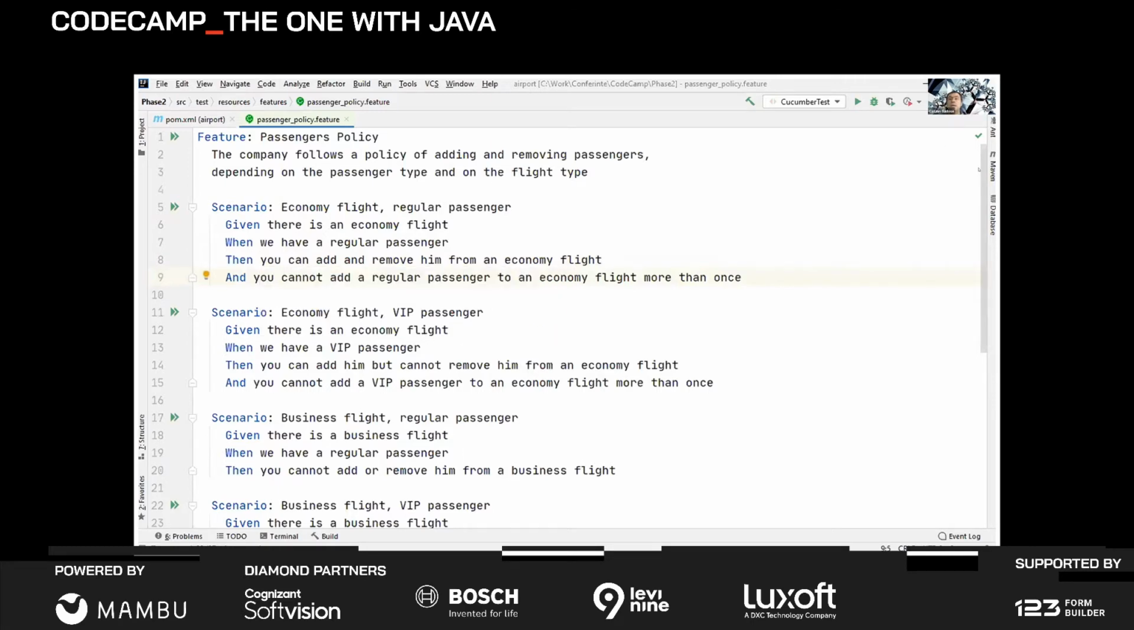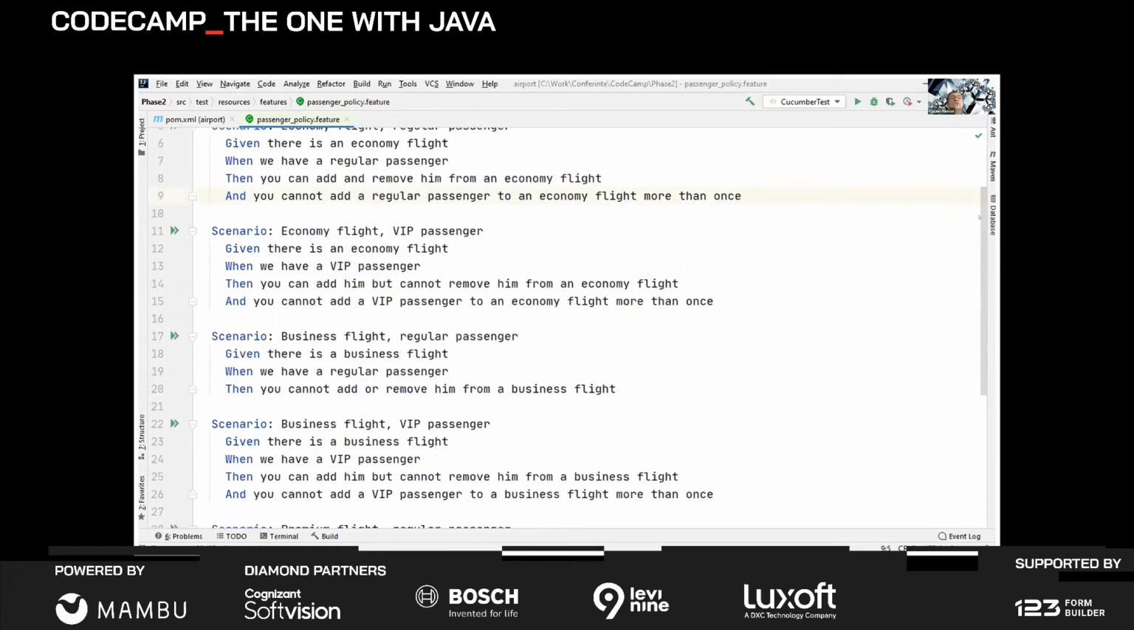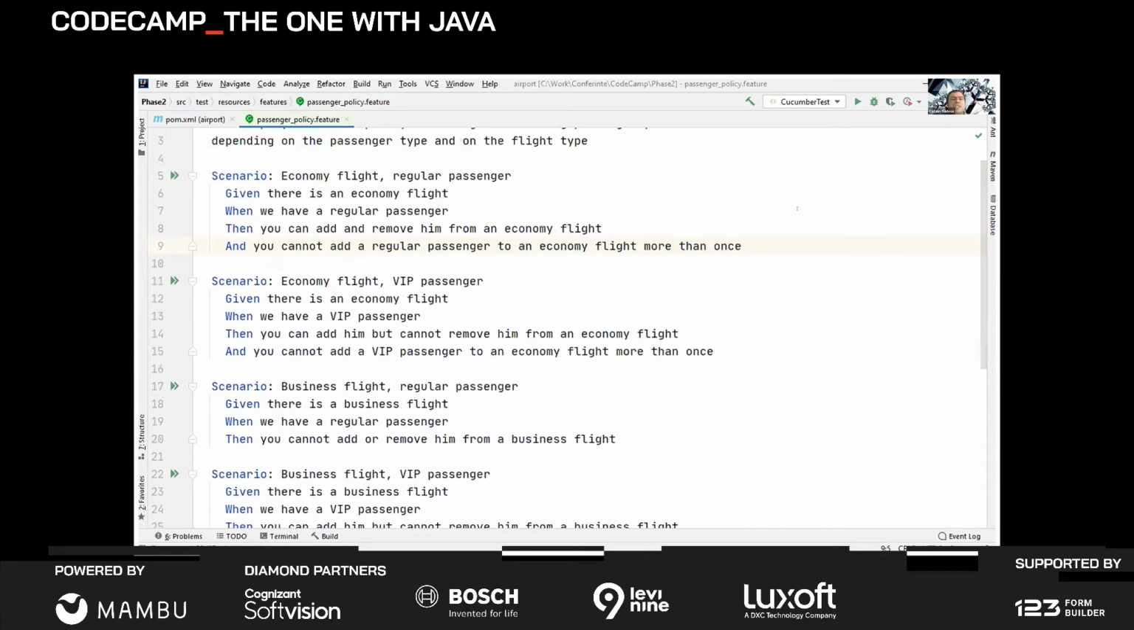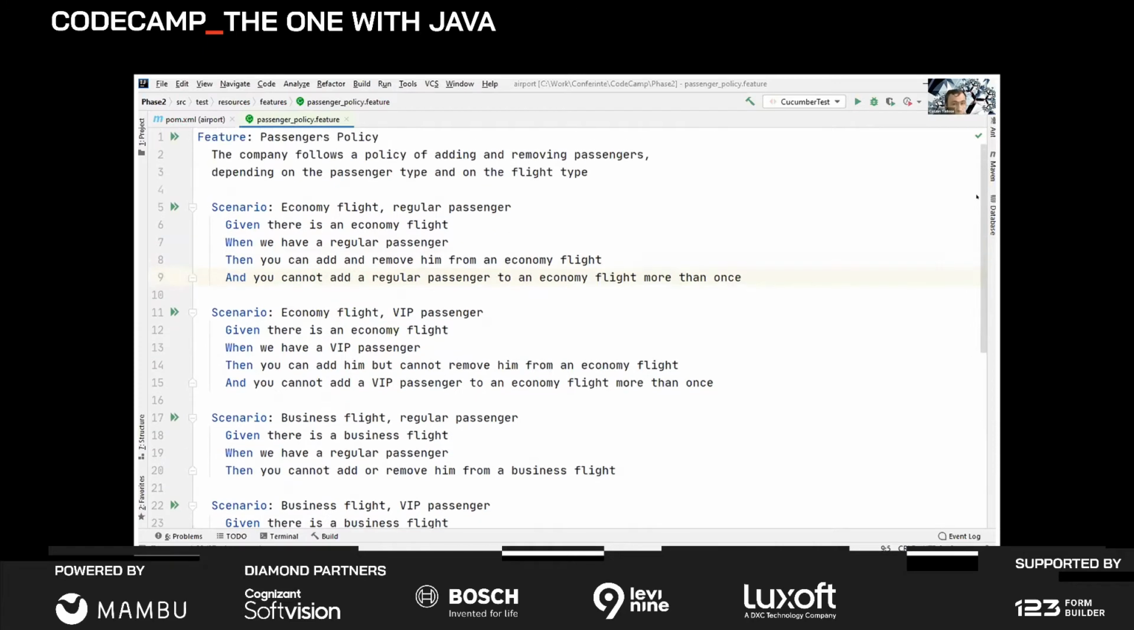You see, anyone can read this file, even if he or she is not a developer, even if he or she has less technical knowledge. Then these scenarios are readable and easy to understand. You don't care, for the moment, about the implementation.